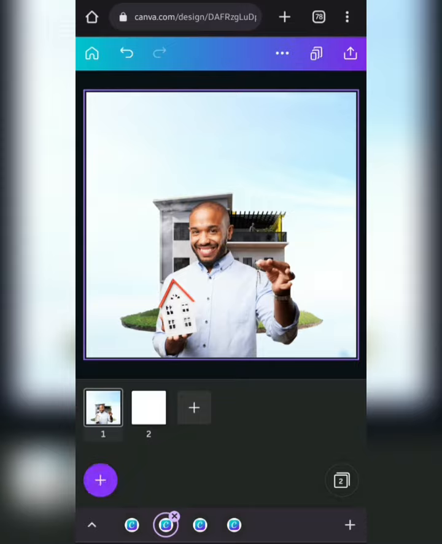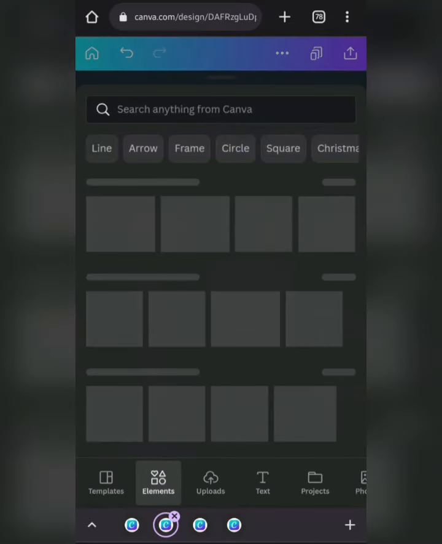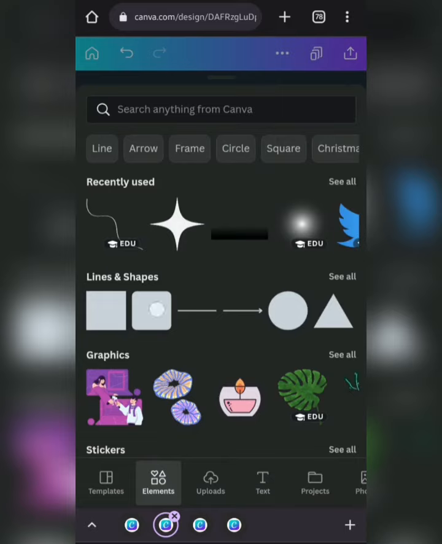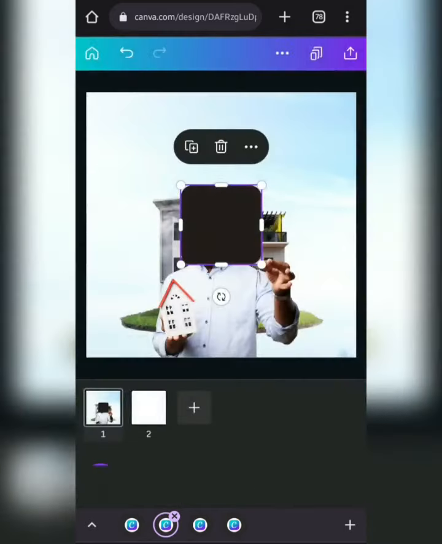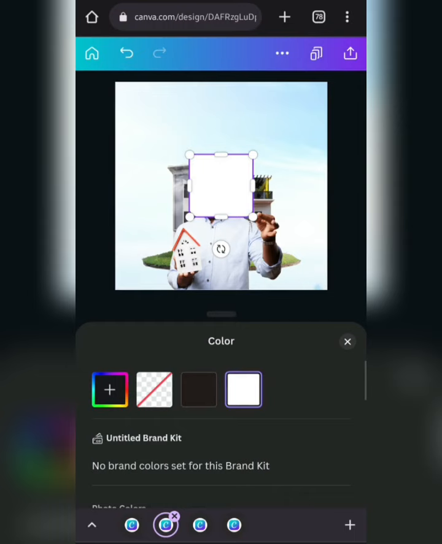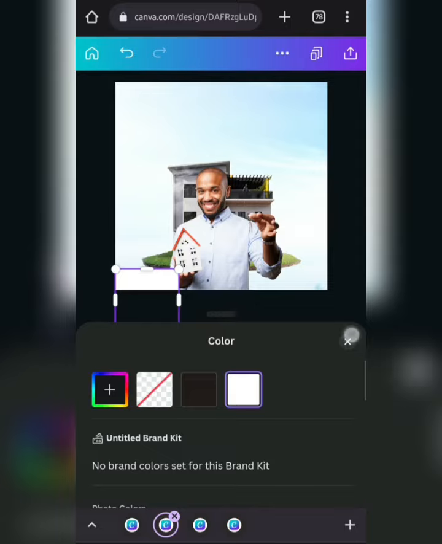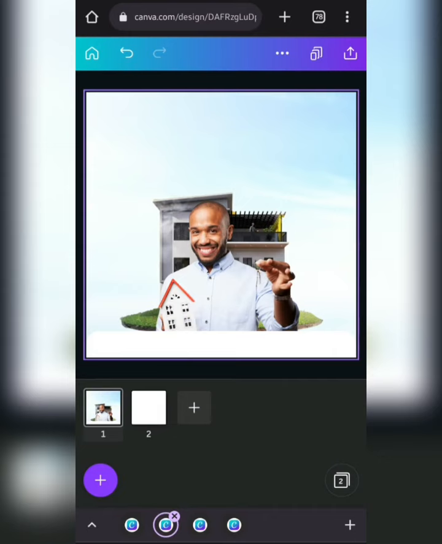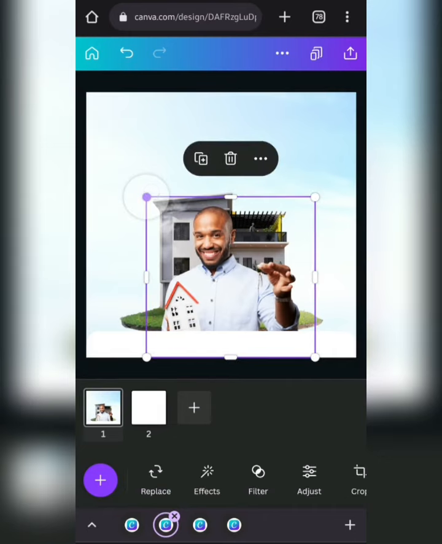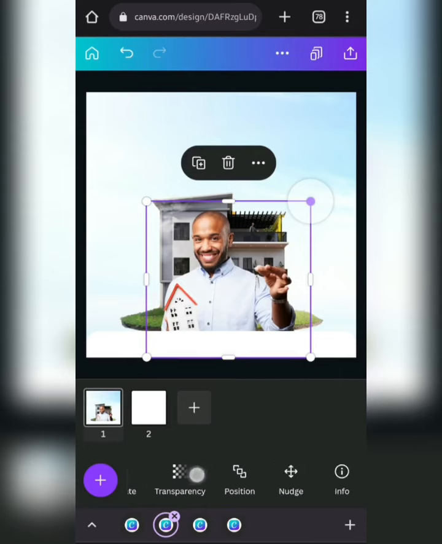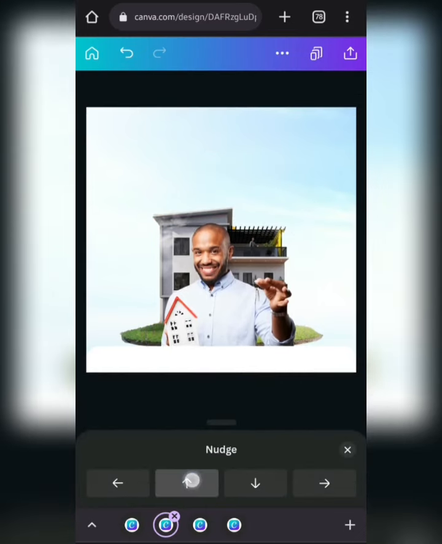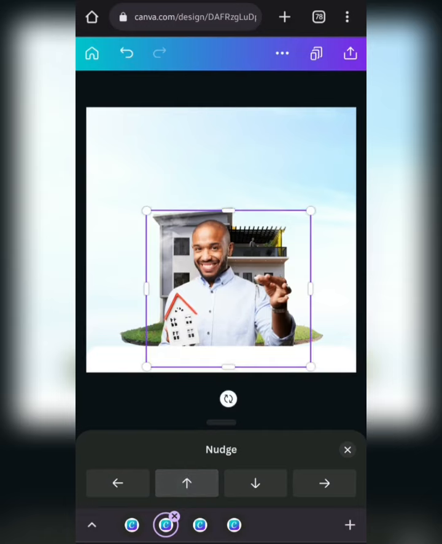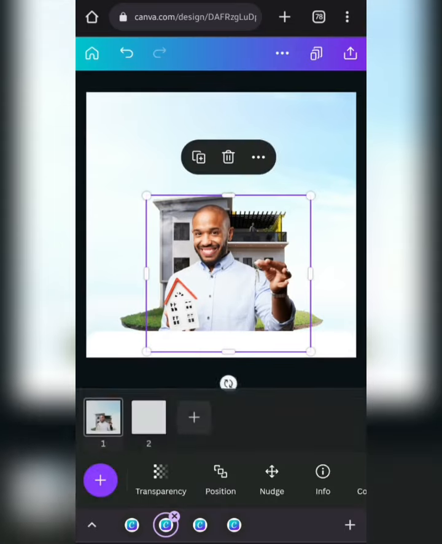All right, so next thing I'd love to do, I'm going to click on the plus icon here. I'm going to go to elements, and we're going to bring in this shape here. We're going to change the color to white. We're going to place it here, and then we're going to now increase it to the end. Okay, let me just reduce this a bit, and I'm just going to go to nudge, and I'm going to take it up a bit. Not so much, just a bit. Okay, let's use nudge to move it up like that.